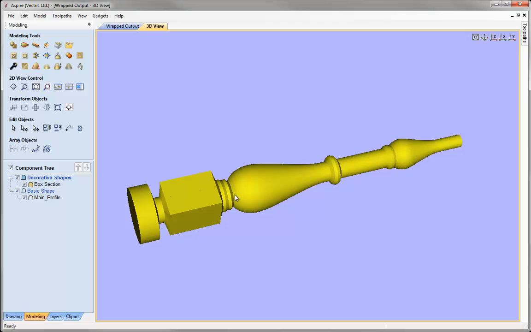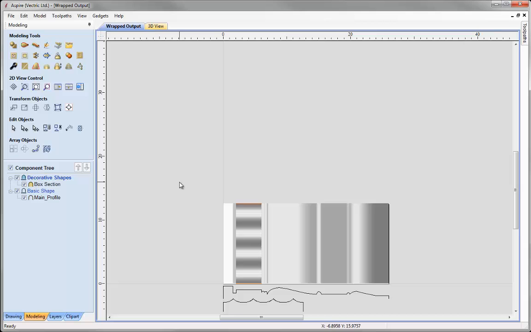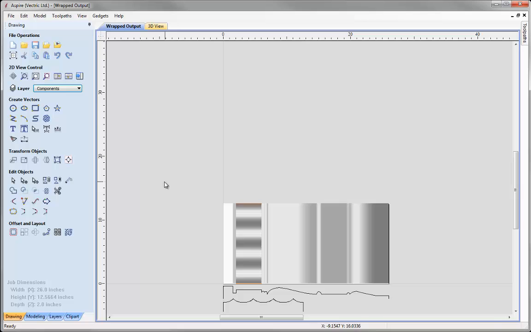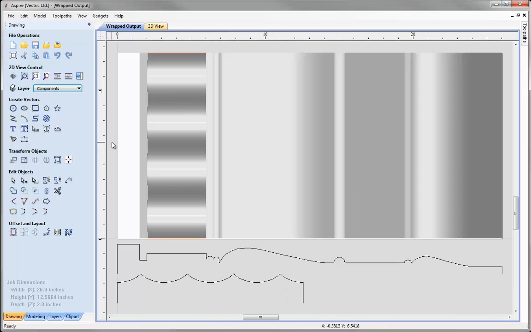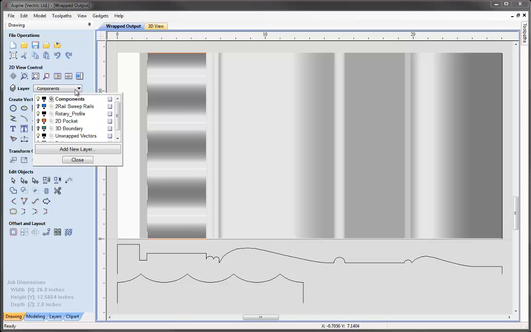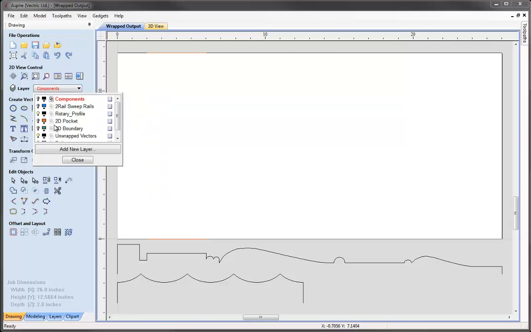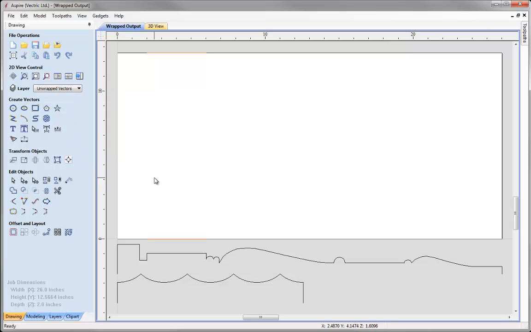Next, what I want to do is take the shape we've got here and just add on an octagonal shape to that. So if we come back up to the 2D view and go back to the drawing tab, just click on the icon to zoom to fit there. Now we'll come back up to the layers and just switch off the visibility for the components layer there. We'll come back down and I'm going to click the unwrap vectors layer and we'll select that and hit close.